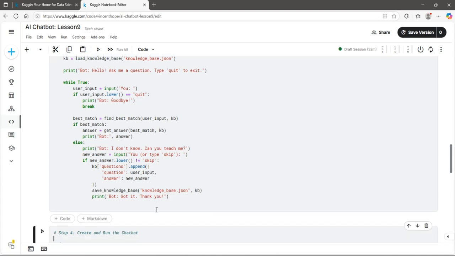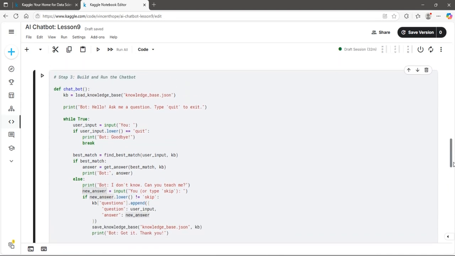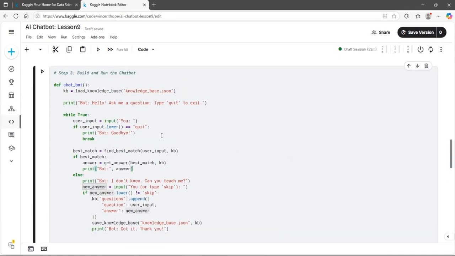Now this is for creating the chatbot. Now this is for building and running the chatbot. So we run this one too. Okay.